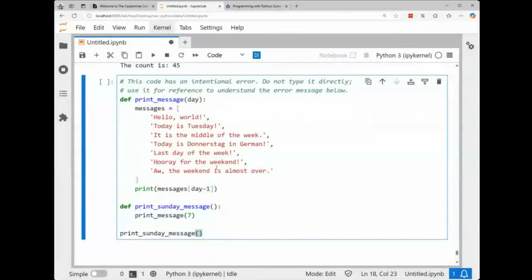If not, I will explain the concept of defensive programming. When you write Python code and you use it, it's okay because you know that, for instance, in print message day, the day will be a number from 1 to 7. You know how to use this function.